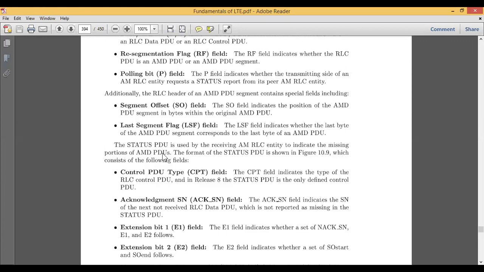Then it is just like the status given by a kind of acknowledgement. This status PDU is another field, which is used at the receiving side. One will be at the transmitting side and another at the receiving side. Whatever information is received at the receiving side, you should acknowledge. You should give the status of the received bits or received entity. So the status PDU is usually used at the receiving entity to indicate the missing portion of your data.